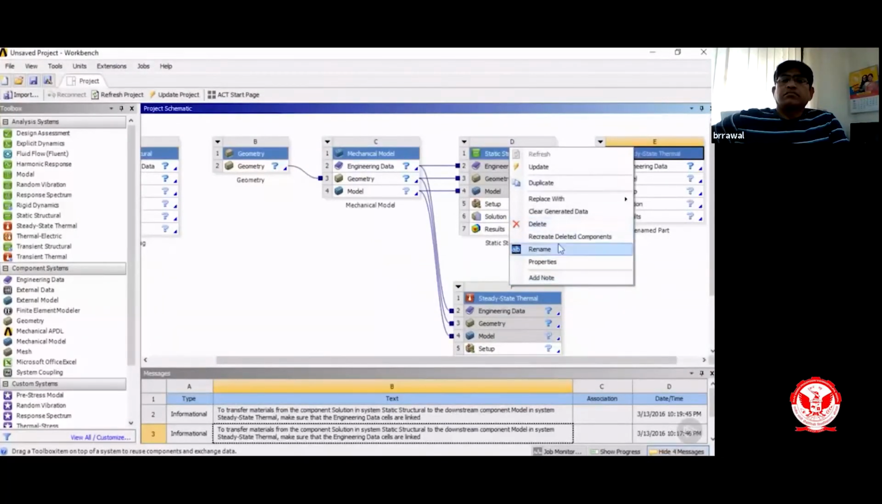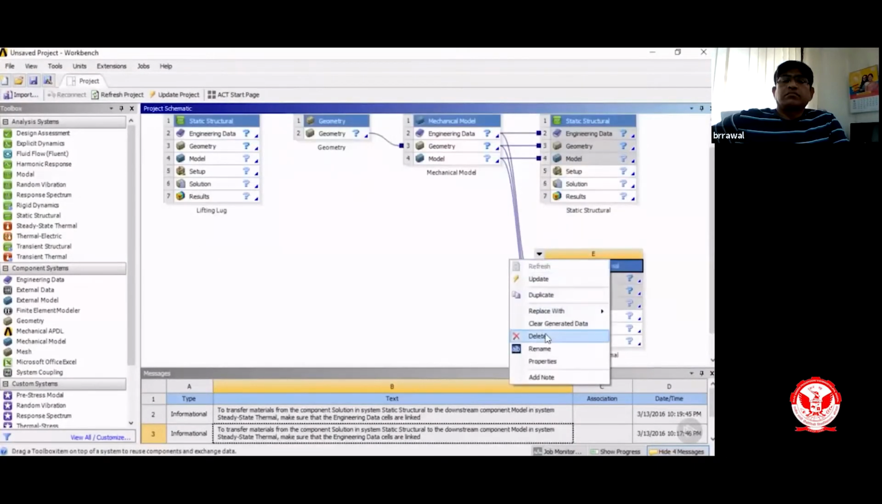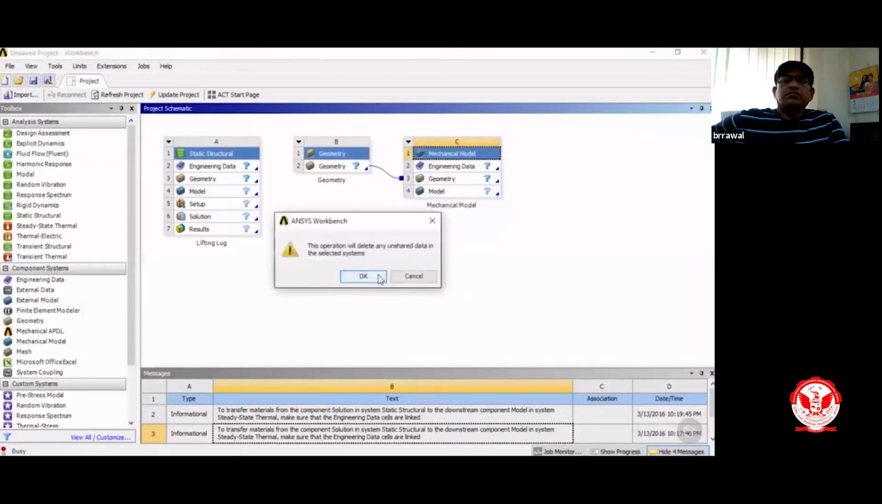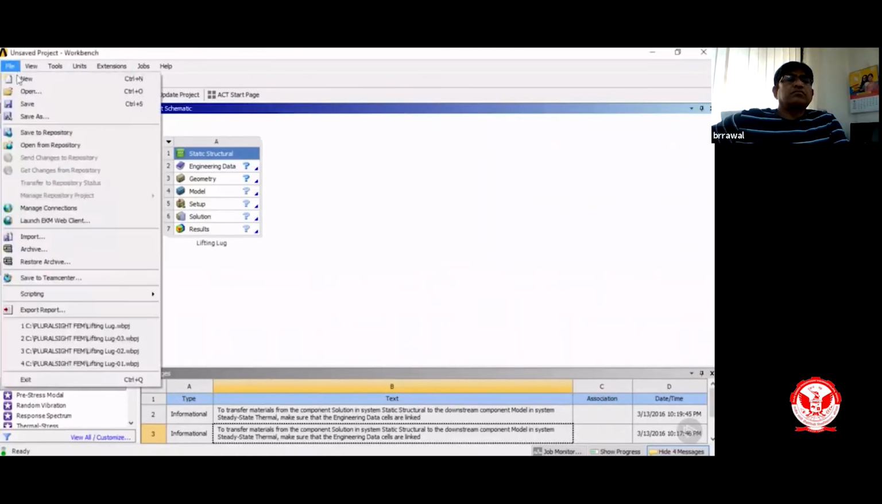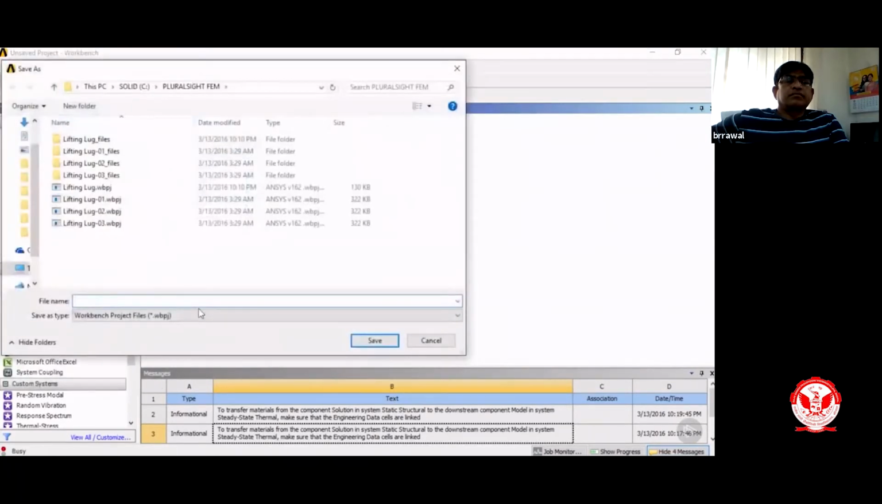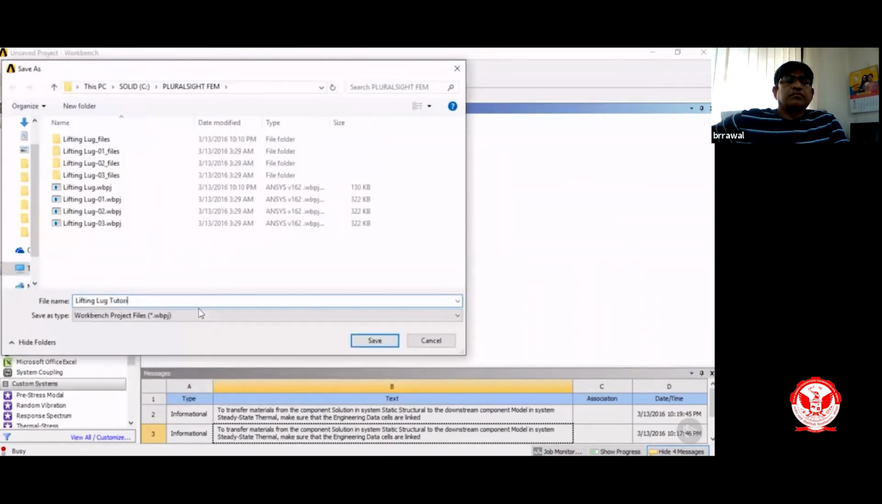So we're just going to quickly delete all of these systems and click on OK when the pop-up menu comes. So we're going to delete the steady state thermal, we're going to delete the static structural, delete the mechanical model, and then finally we're going to delete the geometry. So now that all the components are deleted, let's save the project. So we're going to click on the File menu and click on the Save As button. Once here, we're just going to call this Lifting Lug Tutorial. And then click on the Save button right here.